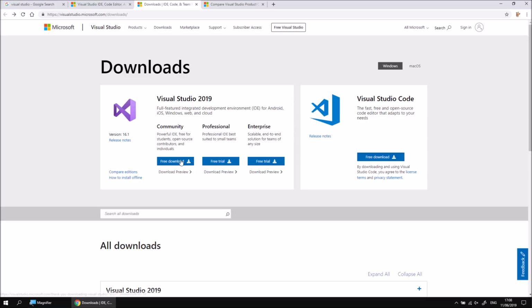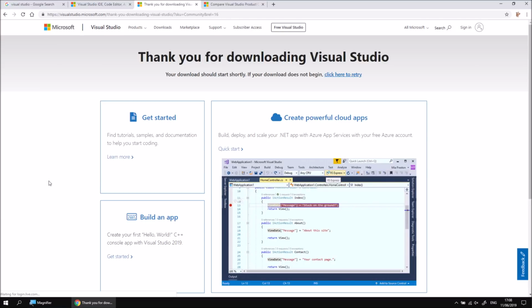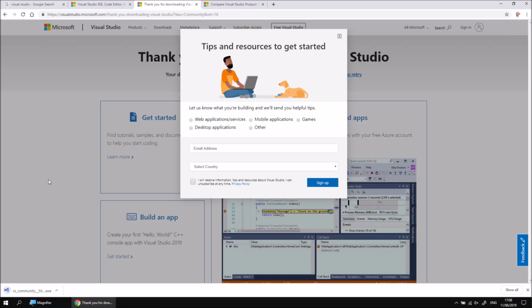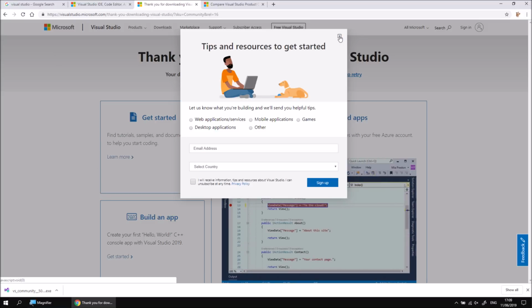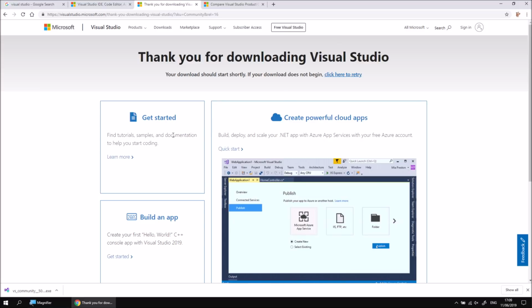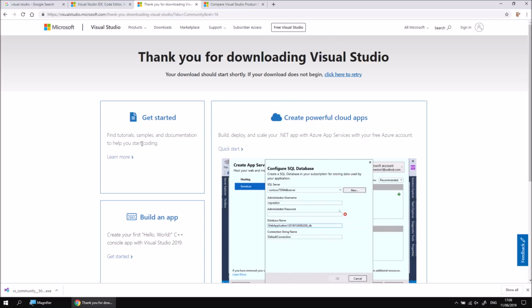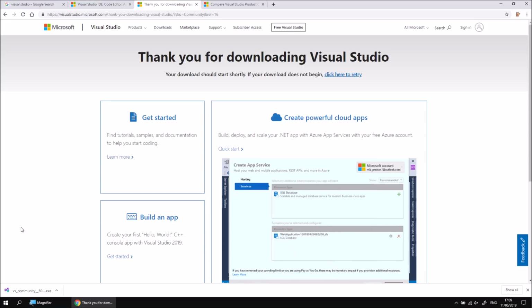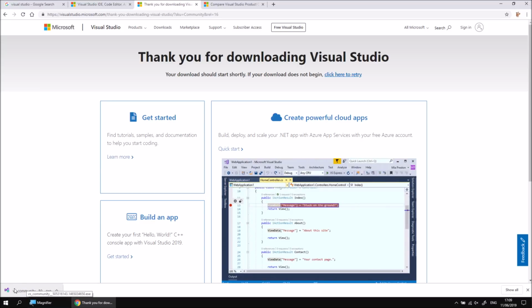So at this point, all I'm going to do is click the free download button on this page, which should download and install a file and take me to a separate page thanking me for downloading Visual Studio, and of course asking me to sign up for a newsletter, which I'm not interested in at this point, so I'll just close that. There are also links in here for documentation for Visual Studio and samples and tutorials if you need extra help.